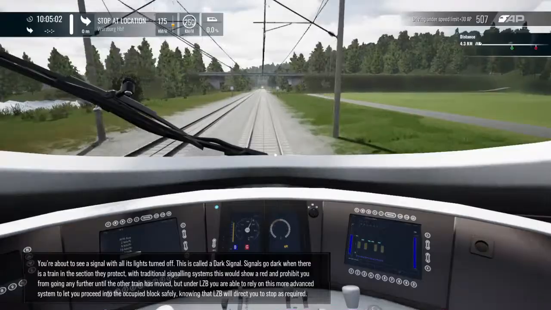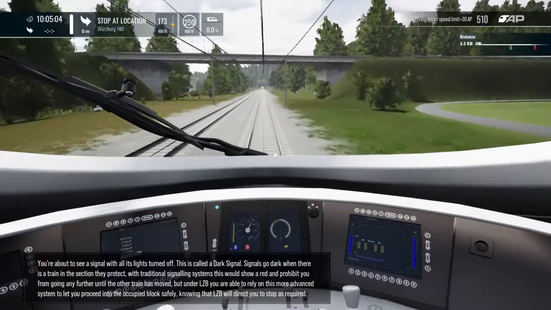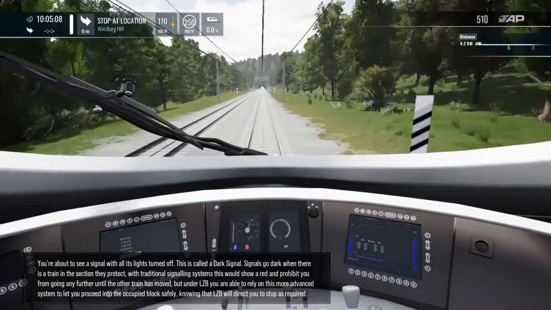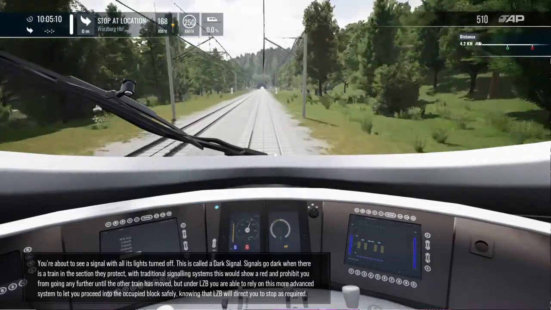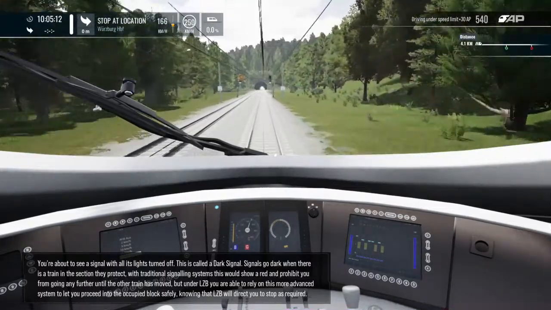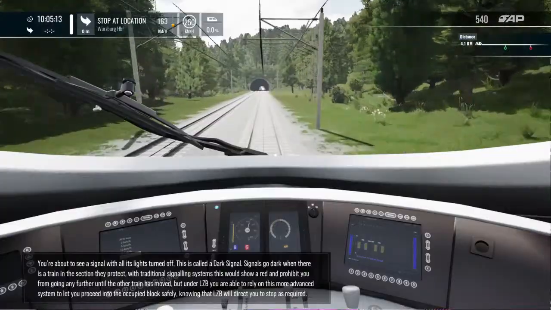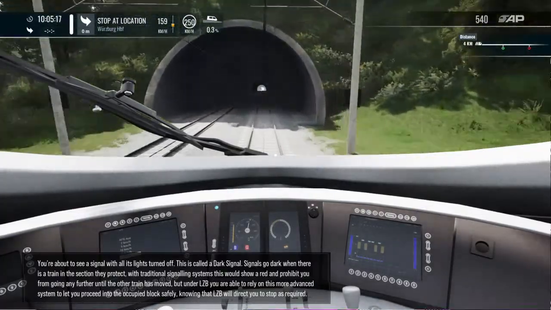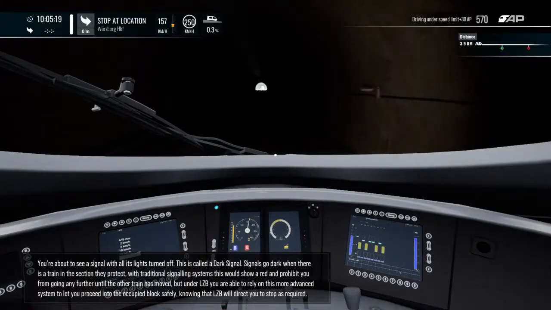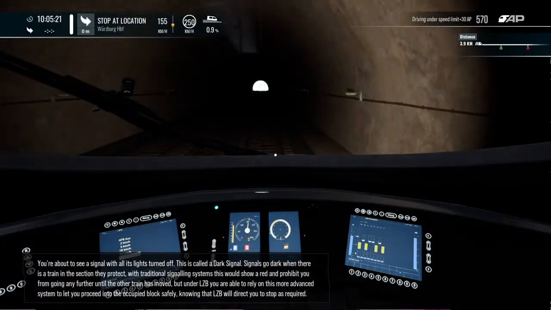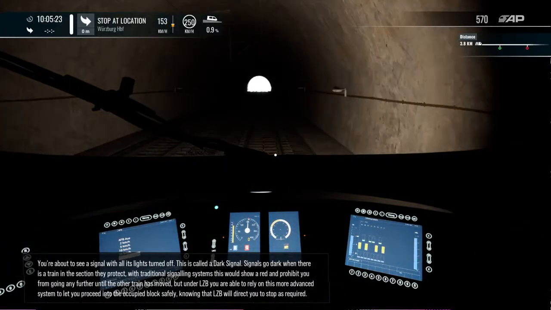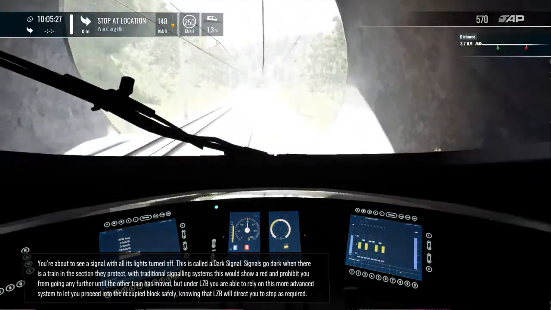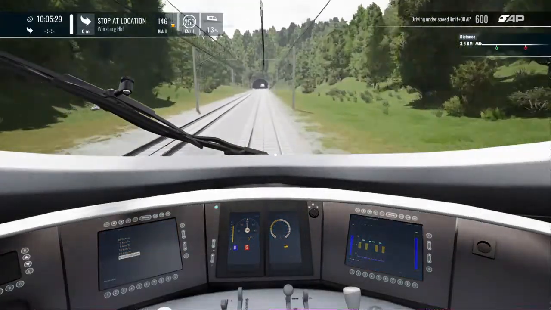You're about to see a signal with all its lights turned off. This is called a dark signal. Signals go dark when there is a train in the section they protect. With traditional signaling systems, this would show a red and prohibit you from going any further until the other train has moved. But under LZB, you are able to rely on this more advanced system to let you proceed into the occupied block safely, knowing that LZB will direct you to stop as required.